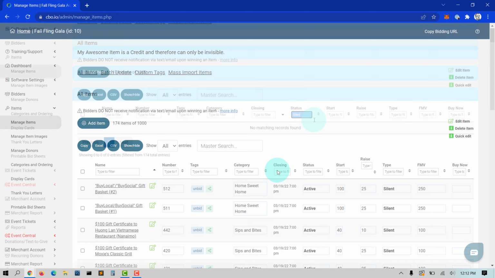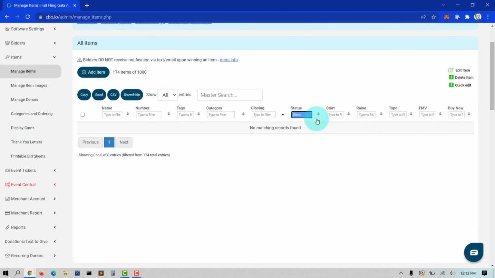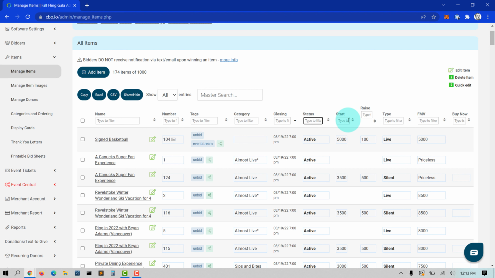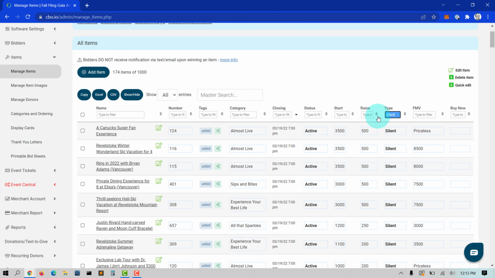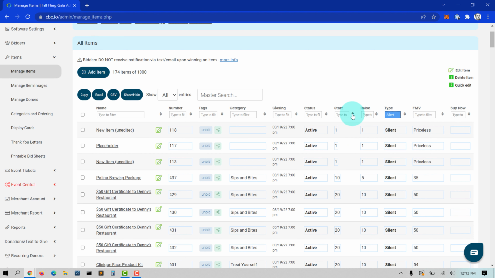Use the arrows at the top of each column on the Manage Items page to sort or group together items with similar information. This is really helpful when checking for different closing times, low start and raise prices, and making sure all items are active.